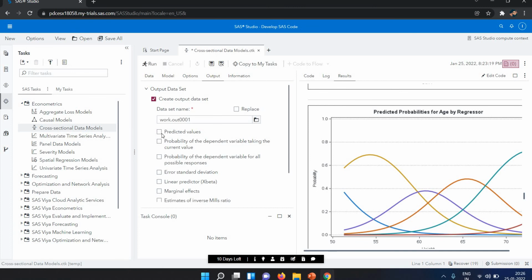Okay, if you are looking for predicted values, you can save only the predicted values, and you can use those predicted values in your visualization, or you can create a dashboard with that. Okay, you can save these in the work and you can use this.